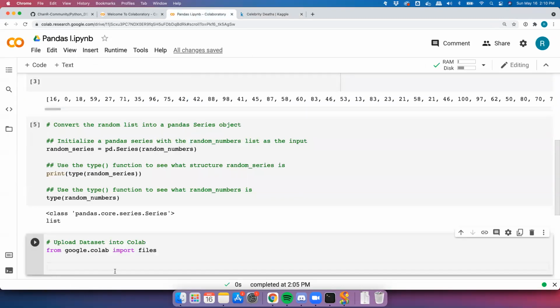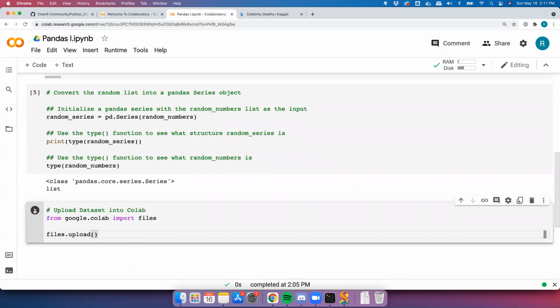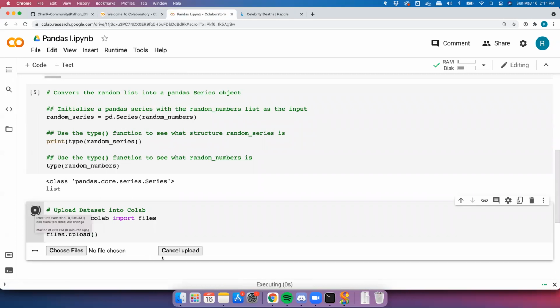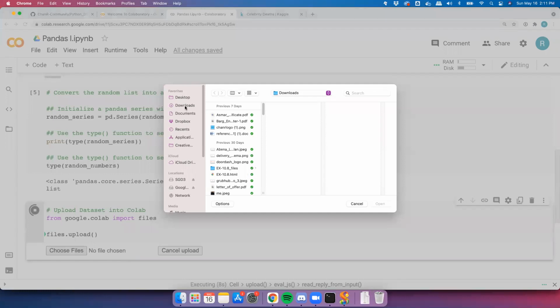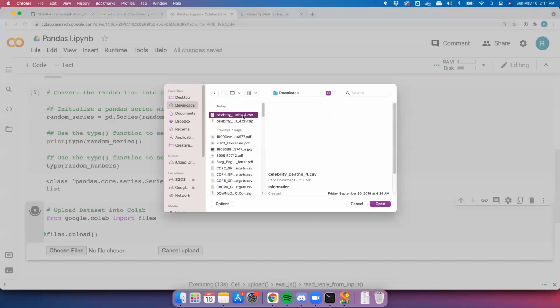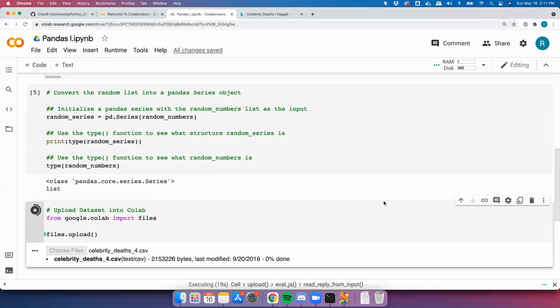All right. So now that we have that, all we need to do is within our notebook, right in this cell where we did from google.colab import files, we're just going to say files.upload, just like this. And now all we have to do is click this play button, and you'll see that you get an interface like this where it says choose files, and right now it says no file chosen. So you're going to click on choose files. And if you go to your downloads folder, that's most likely where it is. You'll see the data set. It's called celebrity deaths four.csv. Just go ahead and select that.